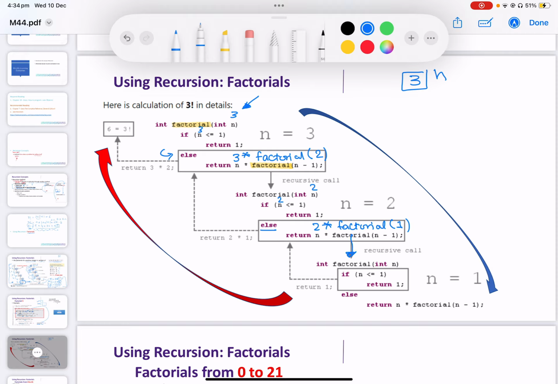And once I go, n now is 1. So let's check the base case. The base case says, if n, which is now 1, is less than or equal to 1, yes, it's true. It is less than or equal to 1, and I'm going to return 1. So 1 was returned. Let's change the colors. 1 was returned to here. So 1 is here. So 2 multiplied by 1 is 2.